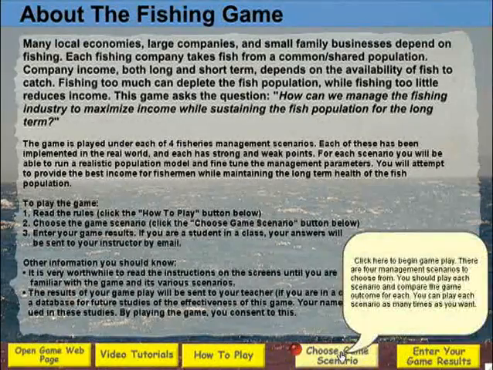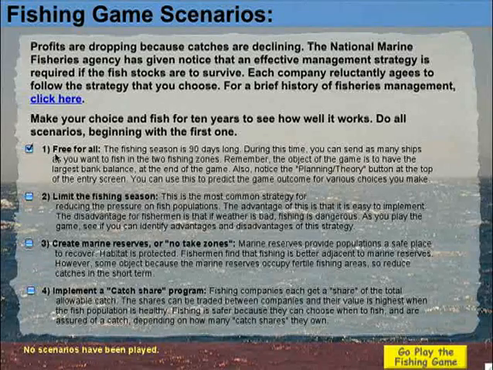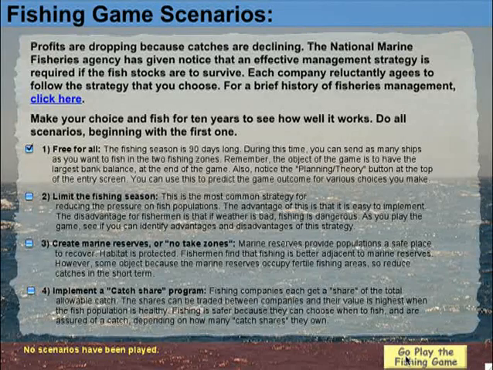Click the Choose Game Scenario button. Next, you choose one of the 4 game management scenarios. The choices are Free-for-all, Limited Fishing Season, Marine Reserves, and Catch Shares. It's best if you play each one in order, but you can play a scenario multiple times or go back and repeat a scenario if you like.